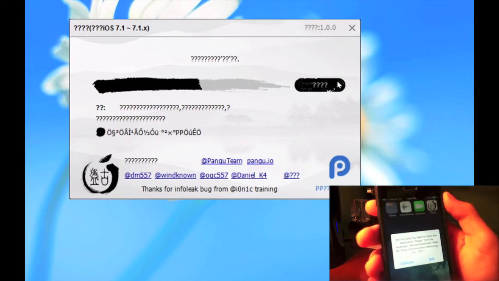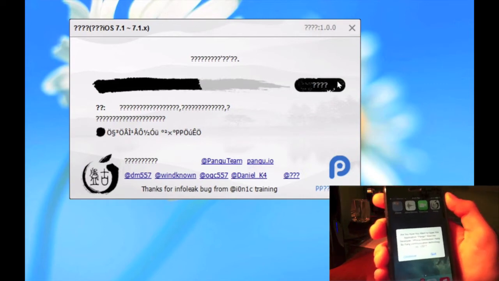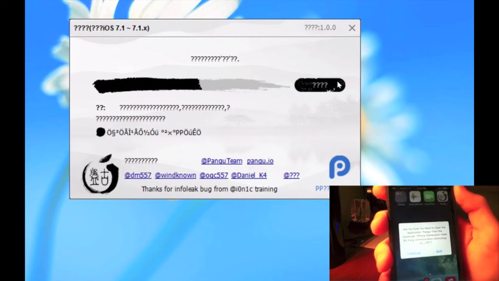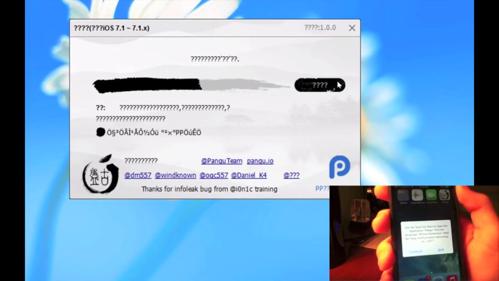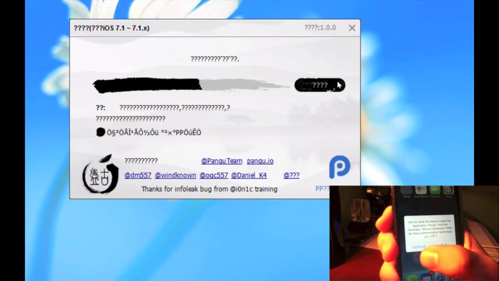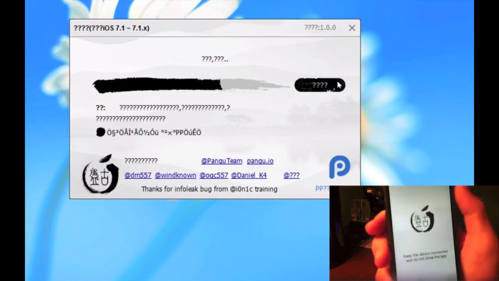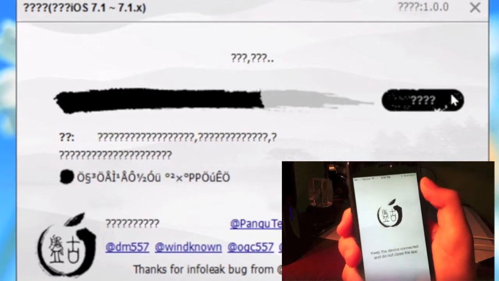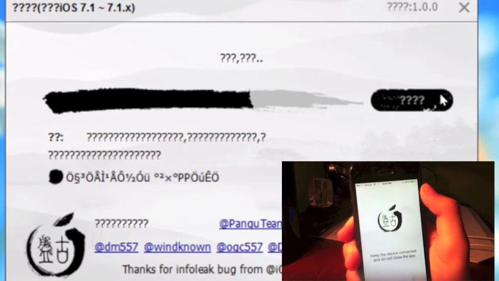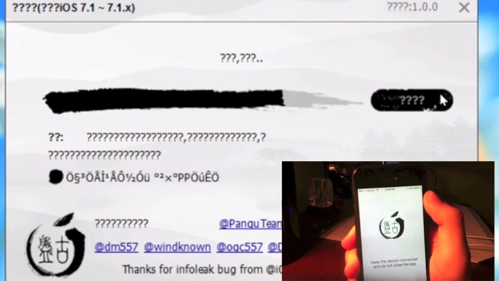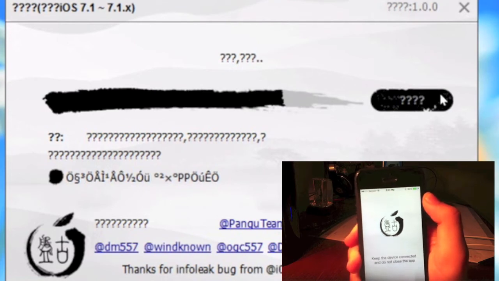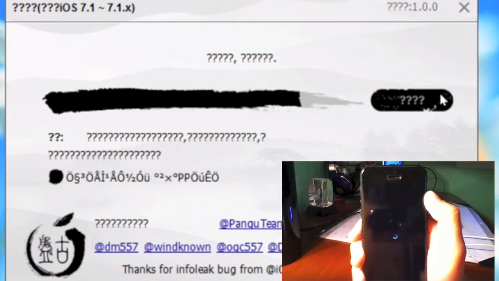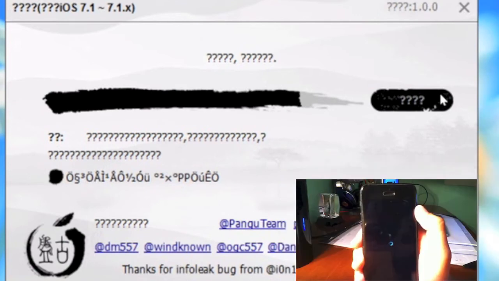So we're gonna tap on this Pangu icon, and next it's gonna ask if we want to open it. So we're gonna press continue. After we press continue, you should get a screen that says keep the device connected and do not close the app. Follow these directions as it will not work if you don't. So now we're just waiting, and I will speed this process up. And so after we do that, now it's just going to be rebooting, as you can see.